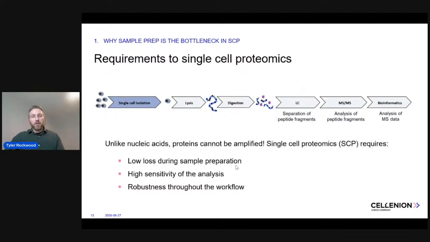Now, unlike nucleic acids, proteins can't be amplified, which means that when you're doing different steps in your processing, every single manual pipetting, every single step can have a loss of your sample, and that can cause difficulty with analyzing the results when you get a lower amount of data out of your experiment. With single cells, this is really a great example because there is already very little material there that you're working with, and any small loss during sample preparation can drastically affect your results.